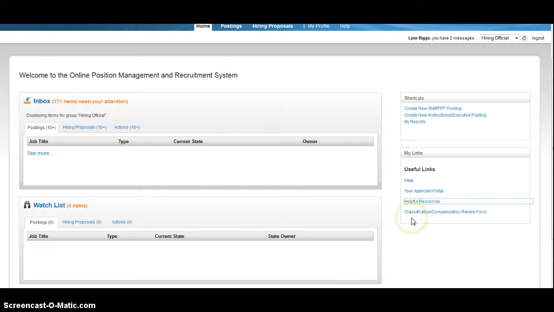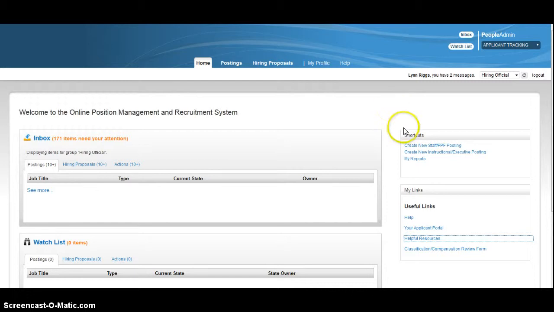Also, when you're on the position management side, you may need access to the classification and compensation review form. So let's move over into position management so you can see how it looks. You simply toggle up here, find position management, and click on it. Before, you knew you were in applicant tracking because it was blue. Now you know you're in position management because it's this coral orange side.